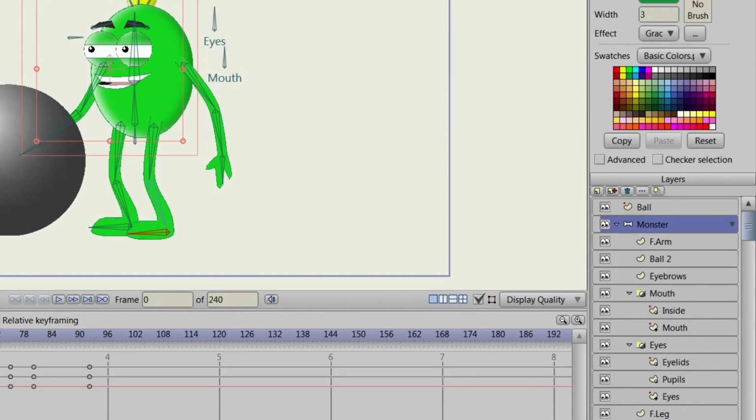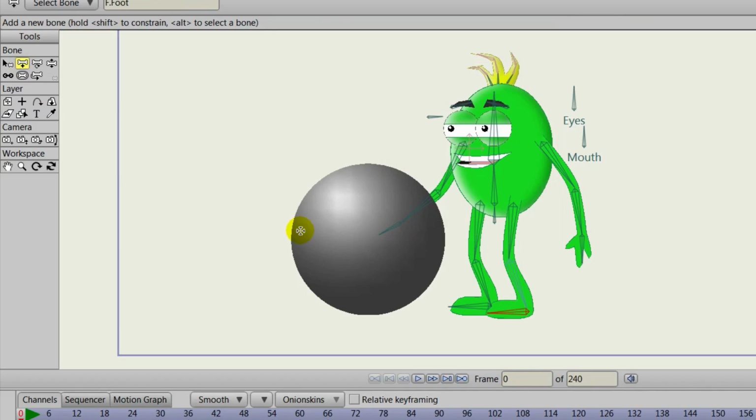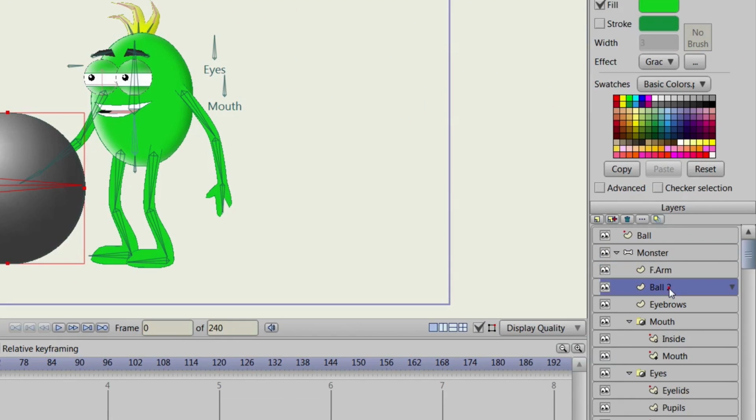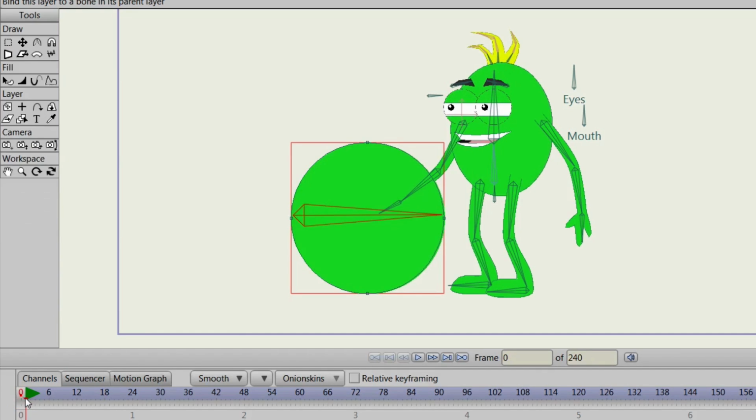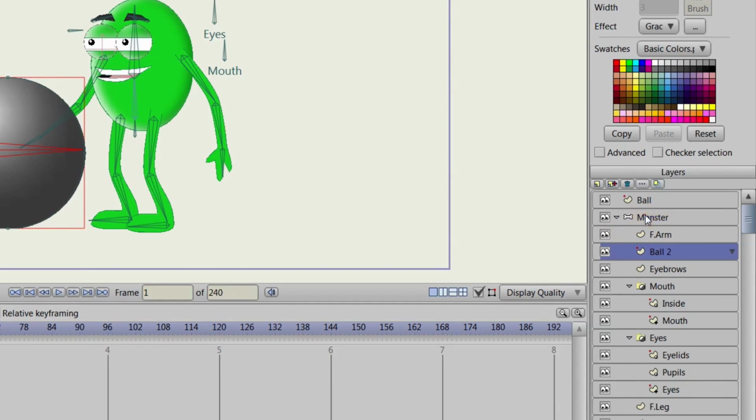First, let's click on the monster bone layer, and then we can Alt-click the body bone, and then click and drag all the way across the ball to create a new bone. Now, we can come over here to the ball 2 layer, click bind layer, click that bone. That ball is now bound to the bone. Now, it's all a matter of coming through here and matching the movements to the first ball.